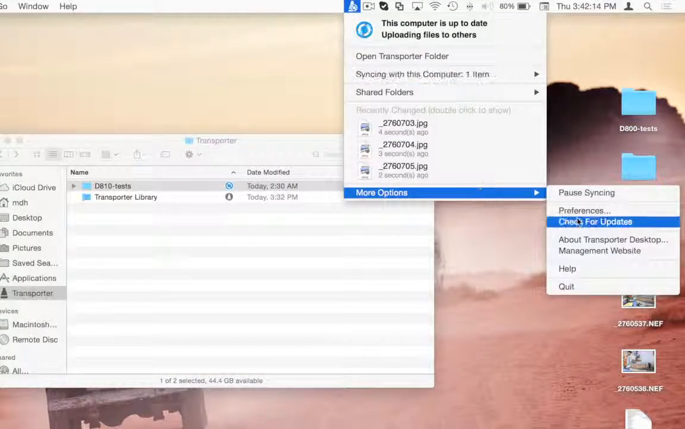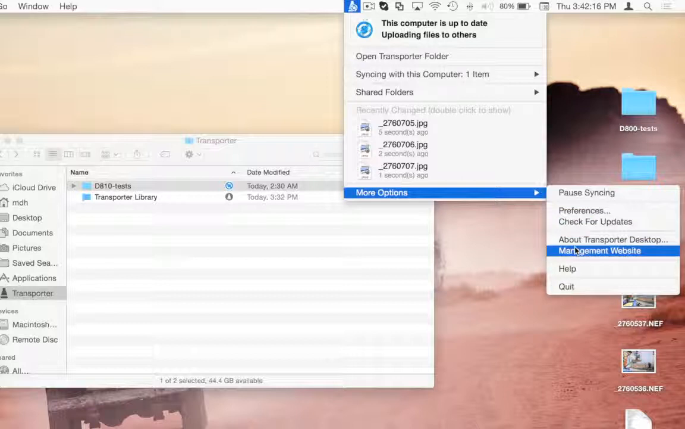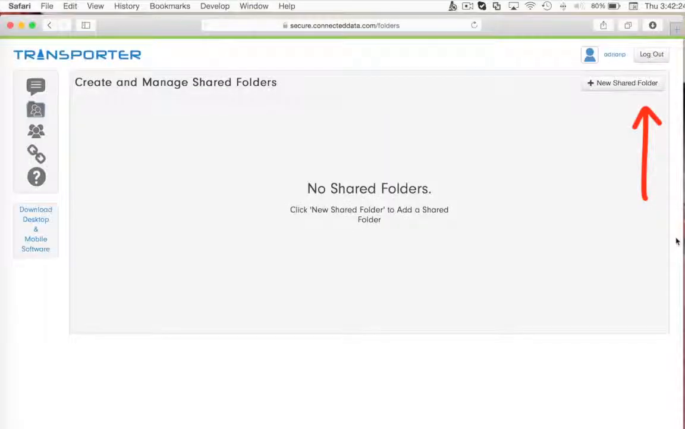And coming back here, one of the most important things here is a shortcut to our transporter management website. And as a convenience factor, you'll be automatically logged in here when you go to the site via the menu if you're not already logged in. So again, this is a brand new user. This user does not yet have any shared folders and doesn't really have any new invitations or activity, but we can look at the major features of the management website regardless.